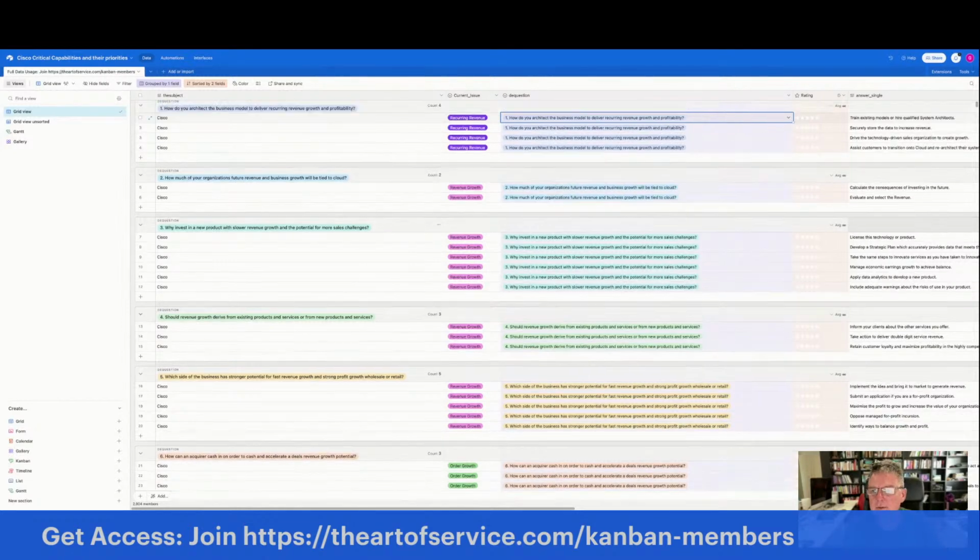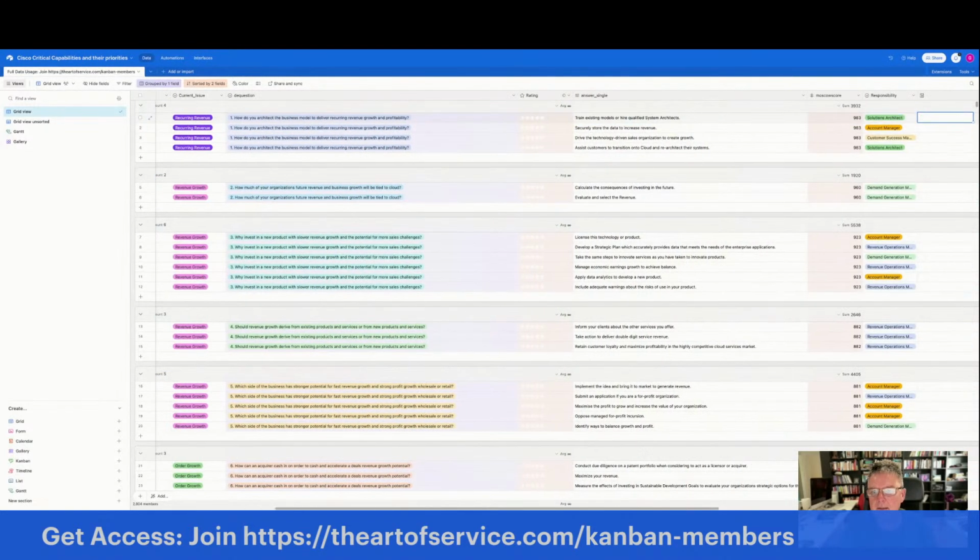So, for instance, the way you do this is you start here with the top question: how do you architect the business model to deliver recurring revenue growth and profitability? And you go, yeah, training existing models or hire qualified system architects. We're not really doing that. Securely store the data to increase revenue. Yeah, we're doing that. We're securely storing the data. Drive the technology-driven sales organization to create growth. Yeah, we could do more of that.